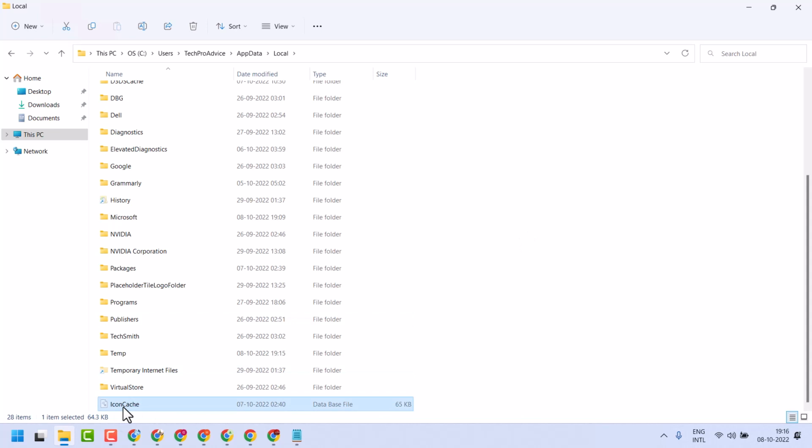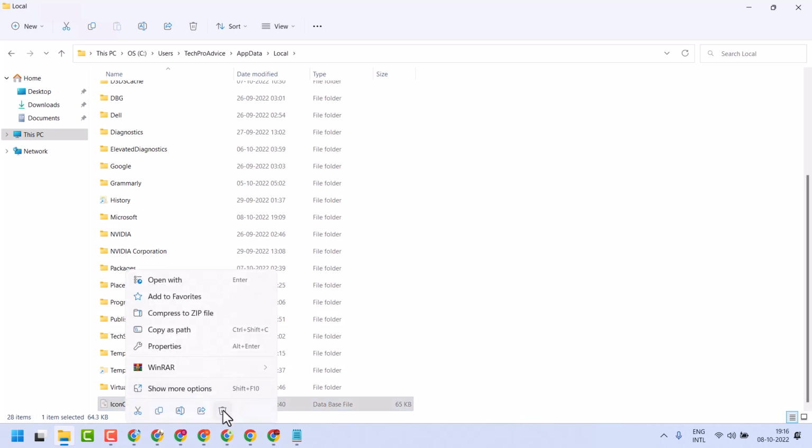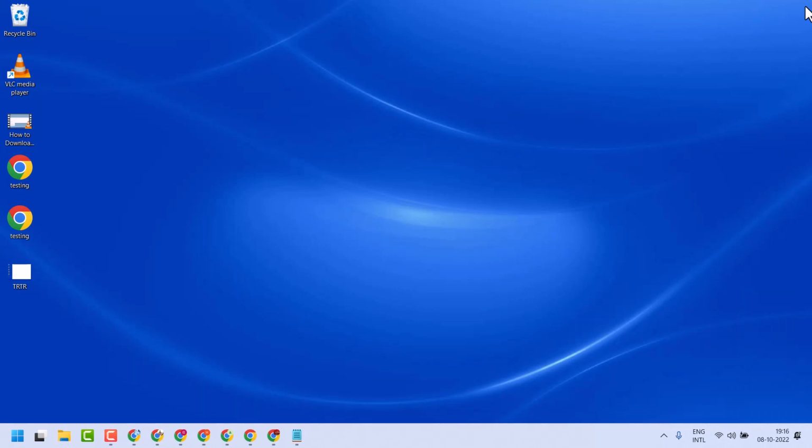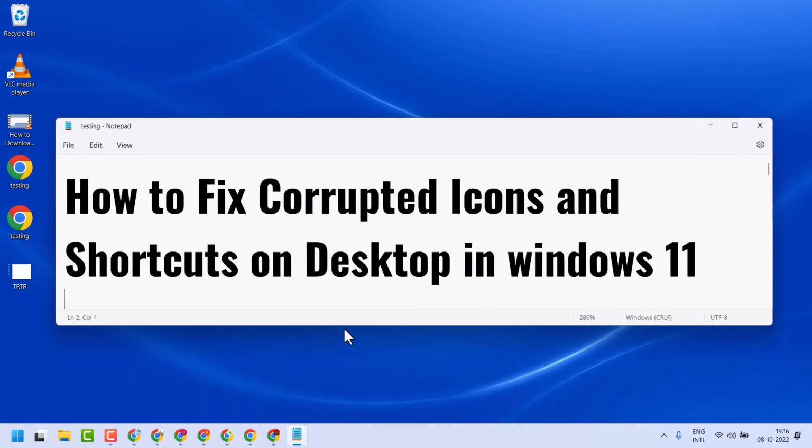Right click on it and delete. Now close and restart your system. Hopefully after restart you can fix and resolve corrupted icons and shortcuts on desktop in Windows 11.